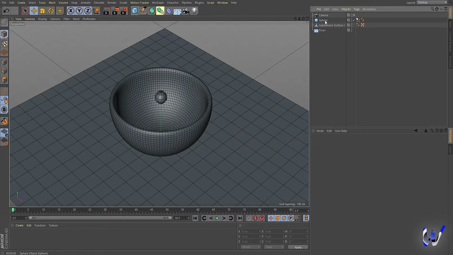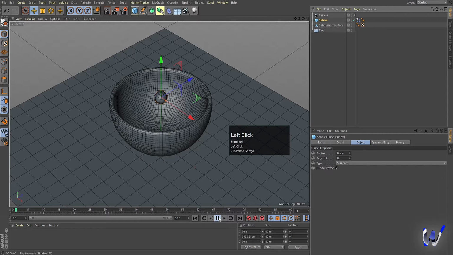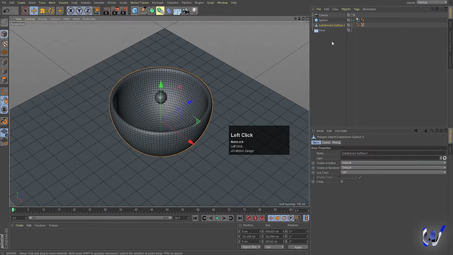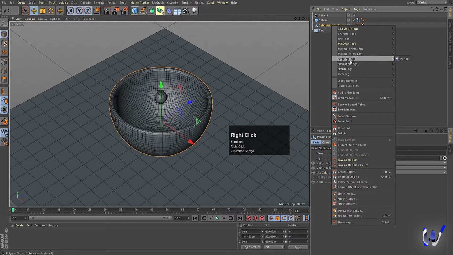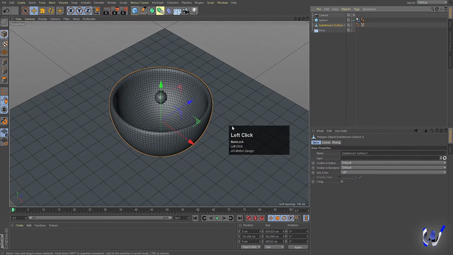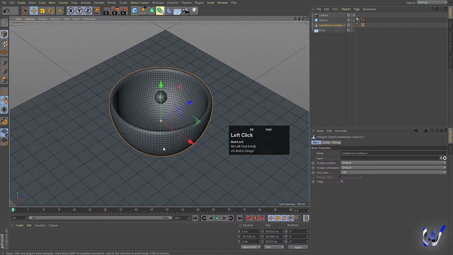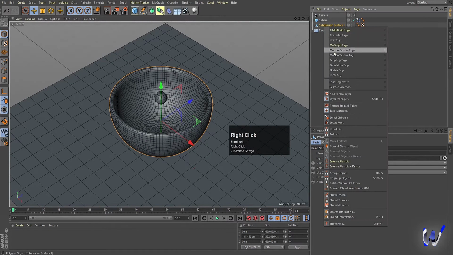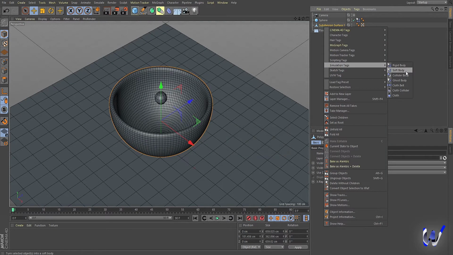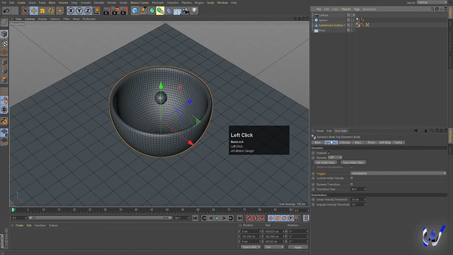Now select this pair, and if you hit play, as you can see, we will get something like this. Now select this subdivision surface, right click, simulation tag. Now as you guys know, this is going to be our still object, so we are not going to apply the rigid body tag. We will apply the collider body like this. And if you hit play, as you can see, you'll get something like this.